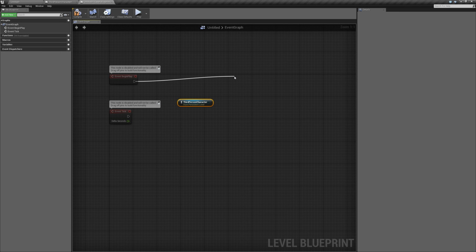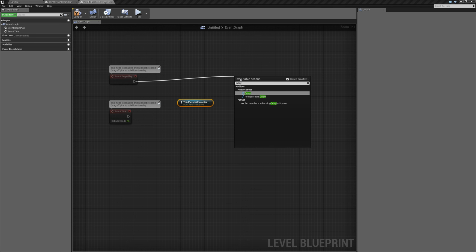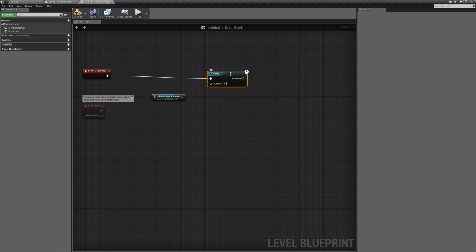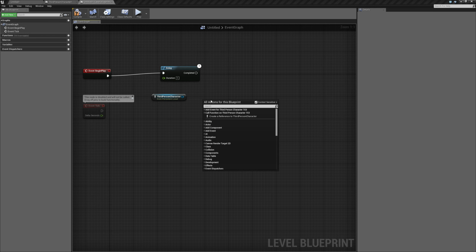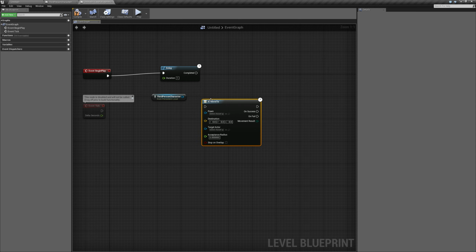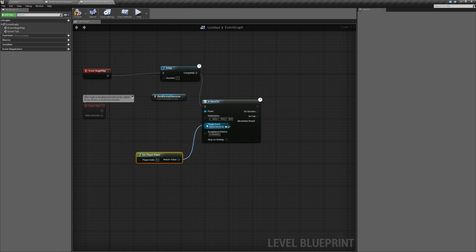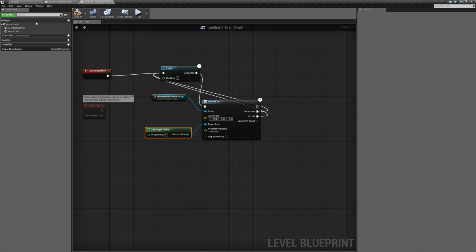It's like a tutorial within a tutorial. 1 second delay. Okay, AI move to works on a pawn, and get player pawn, and on success and on fail repeat. So that AI should be like constantly following the player.